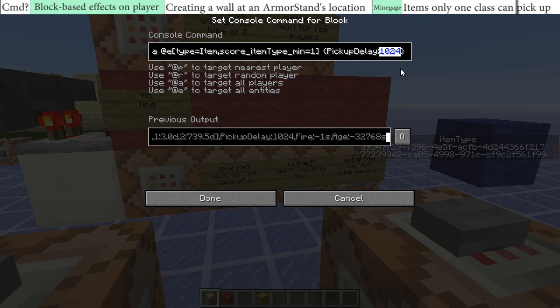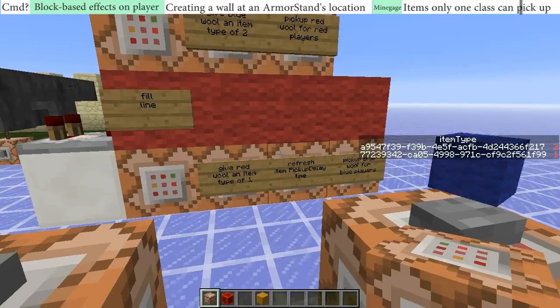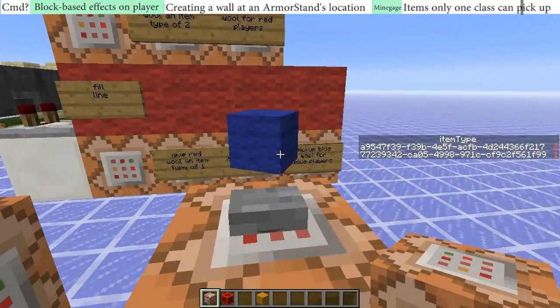So we're using the score item type min equals 1 to specify all items that have at least a score of 1, which encompasses this because it has a score of 1, and this because it has a score of 2.